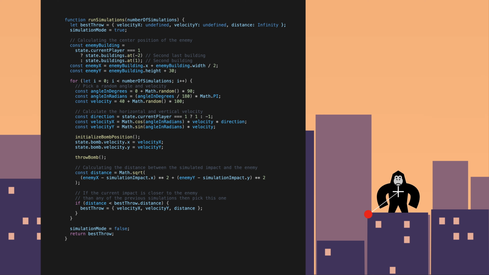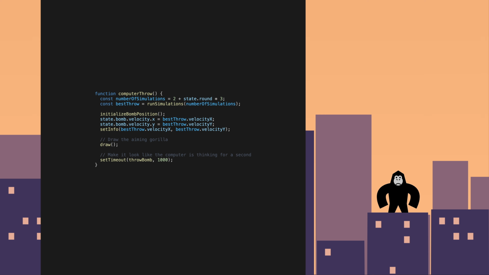We create another function that will simulate the entire flow of the computer throw. The computer throw function has 2 parts. First, it runs a number of simulations and picks the best throw. And then in the second part, it triggers the throw itself. To make it look like the computer gets better with every turn and gets closer to the enemy, we simply increase the number of simulations each turn.